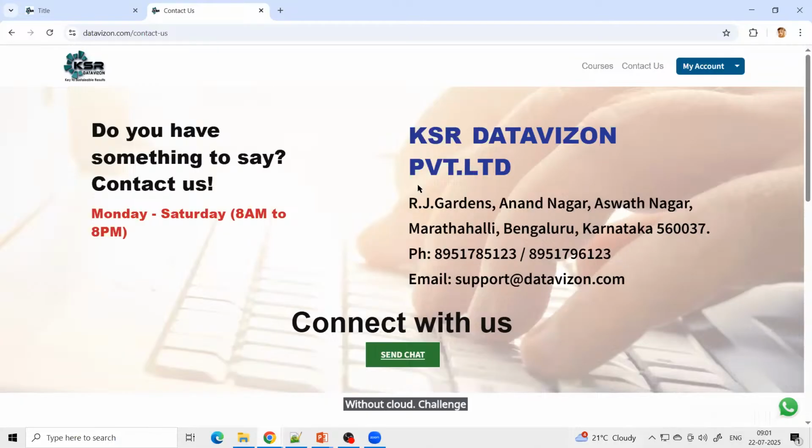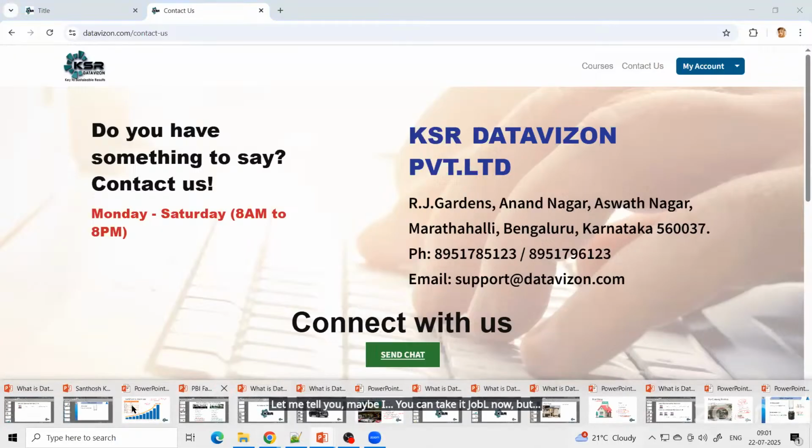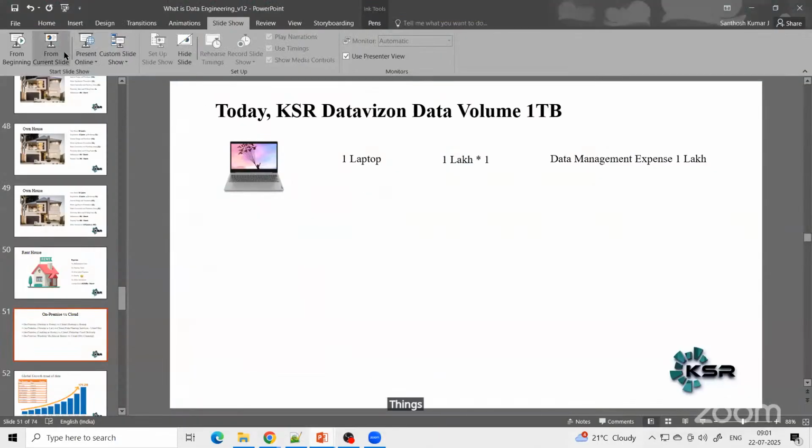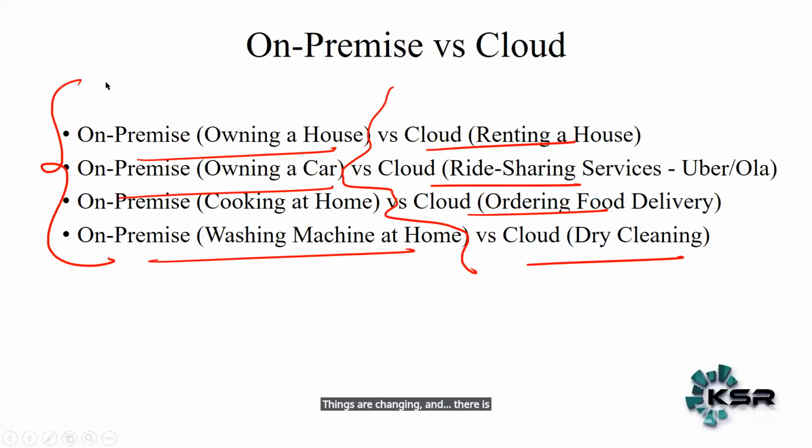Challenge accepted? No, Santosh, you're saying so confident, but 83% of companies have already moved to cloud or are moving now. That means we won't have any opportunity to work in future without cloud. Let me tell you, maybe you can take it jovially now, but things are changing, and there is a lot that is happening in cloud.